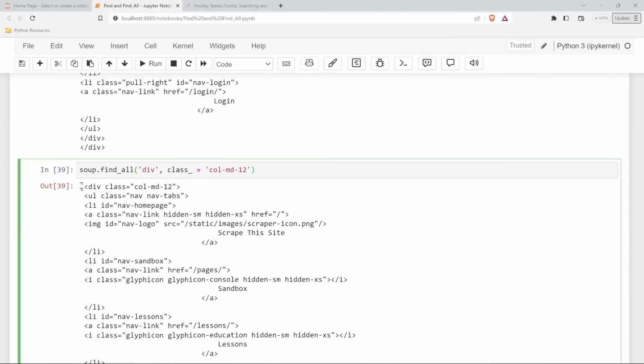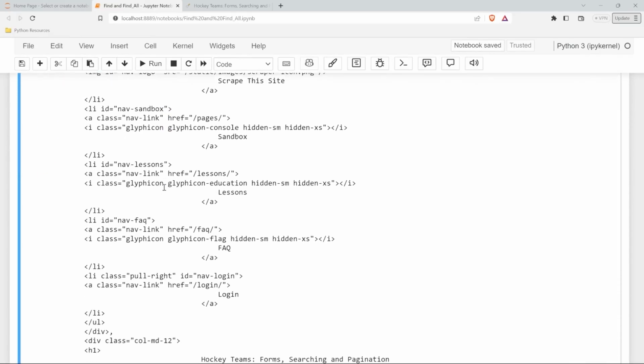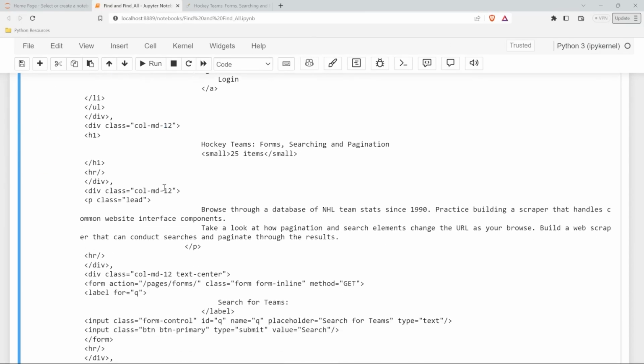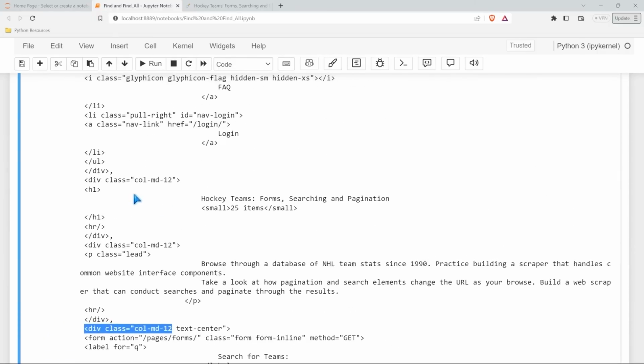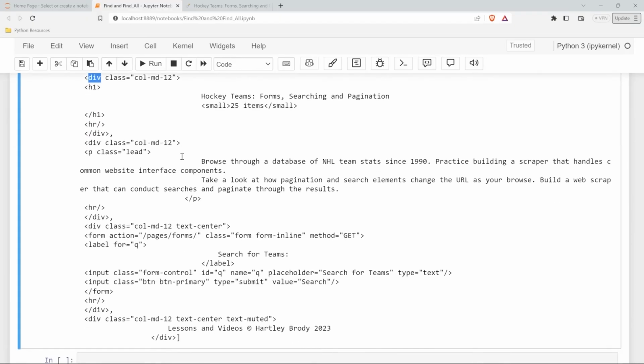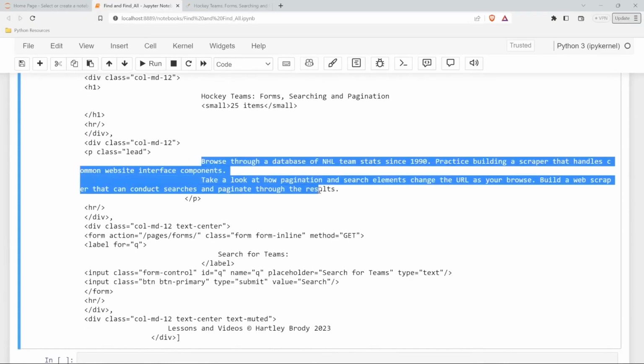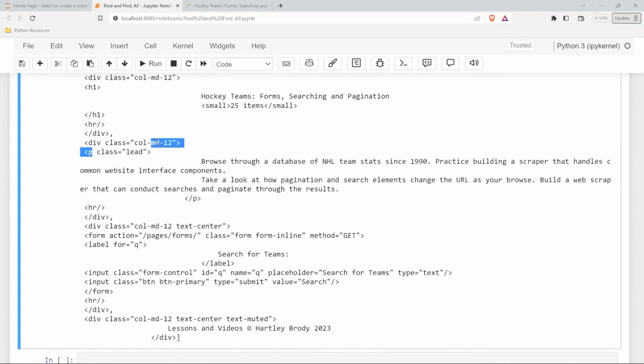Now we're still getting a list because we have multiple of these. So this div class col-md-12 doesn't just happen once. If we scroll down, we'll see it multiple times, something like right here. So here's this comma, then here's our next one. So we have two of these div tags with the class of col-md-12. And in each of these, we have different information. This looks like a paragraph with this p tag right here.